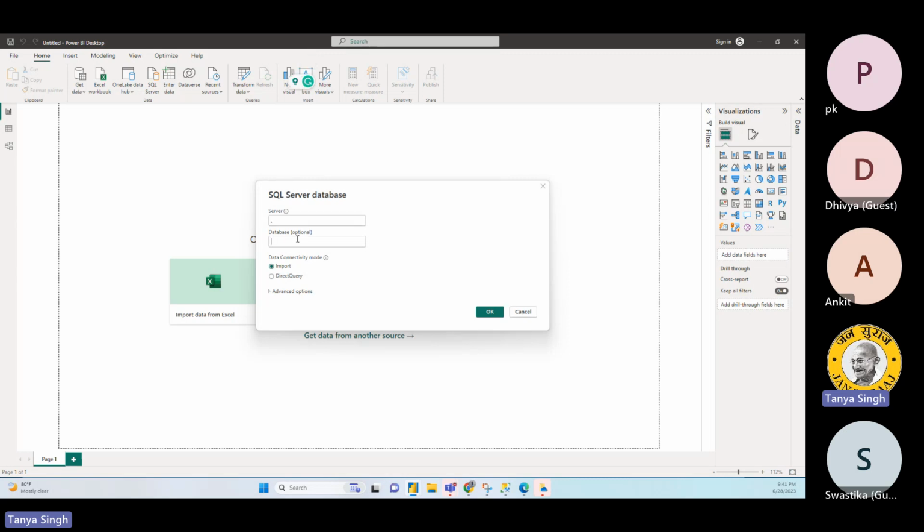And the database name, you can mention here or you can connect later, right? I'll prefer to connect later, right? Or, if you see this import and direct query, what is the difference between these two?